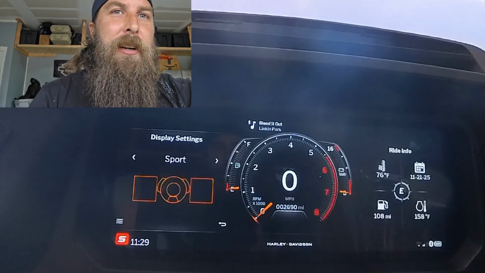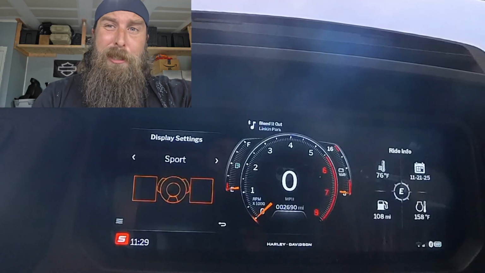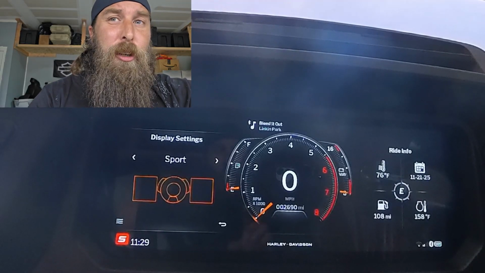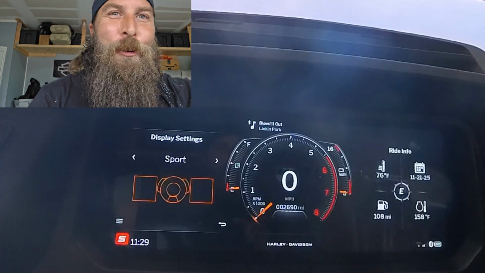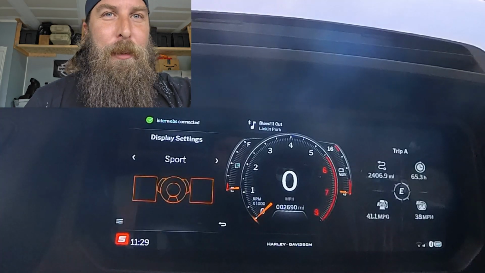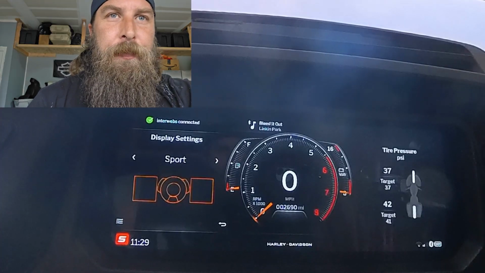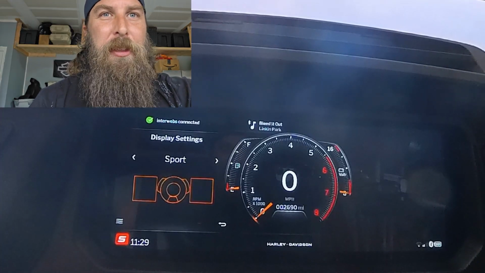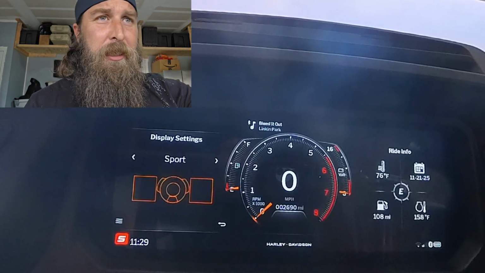So over here you have your outside ambient temperature, the date, which I wish I could replace with just about anything else. I wish those were customizable because I don't care what day it is. Fuel range and your oil temperature. You have your trip A, trip B, tire pressure, nothing. And this one also has your cardinal directions.